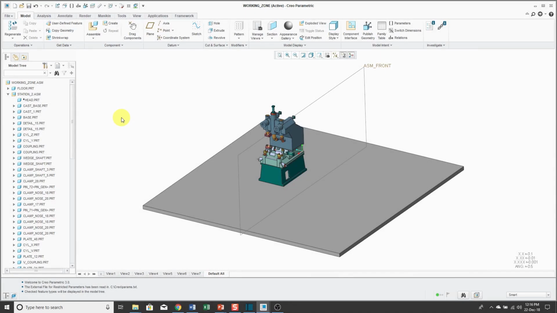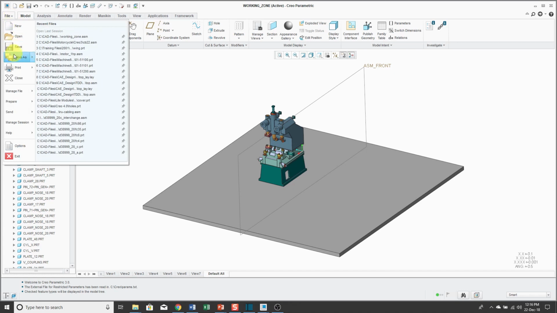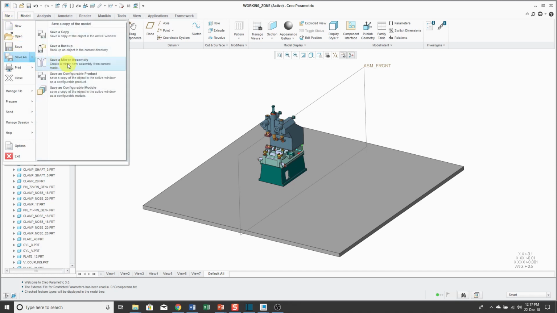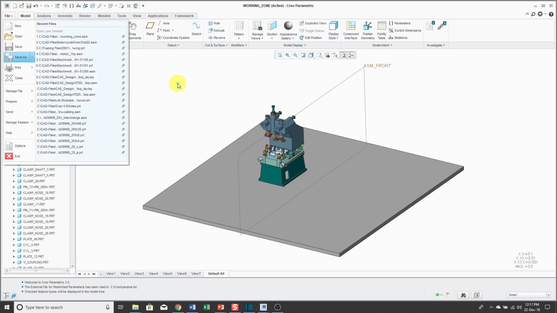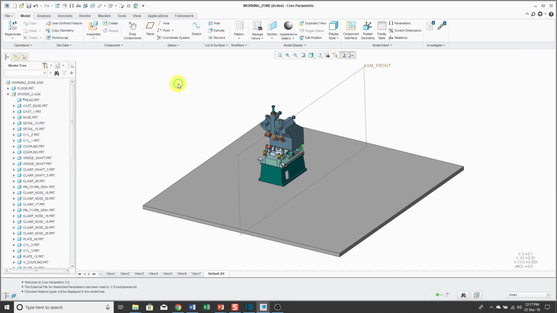In another video, I showed you the enhancements in Creo Parametric 4.0 when you use the File, Save As, Save a Mirror Assembly command. The enhancements use intelligence in order to figure out which components can be reused rather than you having to define that manually. And in this video, I'm going to show you those enhancements for creating a mirrored subassembly.